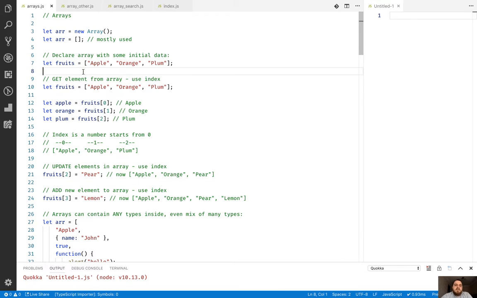To access data from an array, you can use square brackets on an existing array. You see we have an array called fruits, and fruits[0] means get the element by index 0. The index is the sequential number of your element in the array, and it starts from 0. So this will be apple, this will be orange, and this will be plum. This is how you can get an element from an array, using the index.